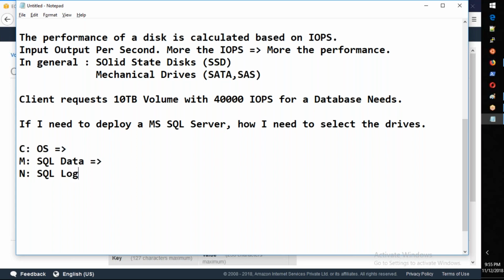N drive for SQL logs, and you need a T drive for temp DB, and you need P drive for a virtual memory or page file. So that's it. We also need to have X drive for backups. I mean, if you want to take the SQL backups, right, you need to have X drive basically.